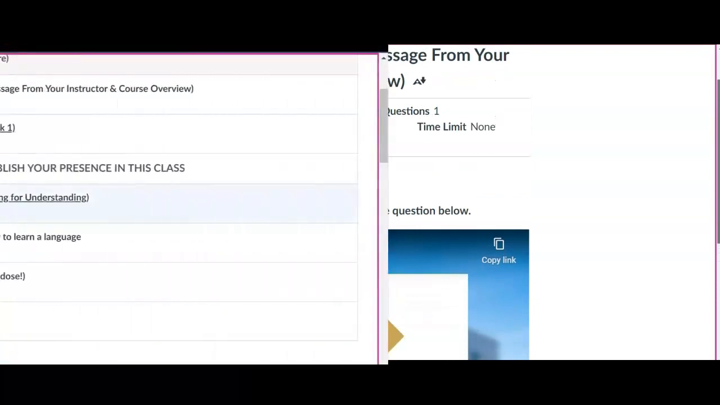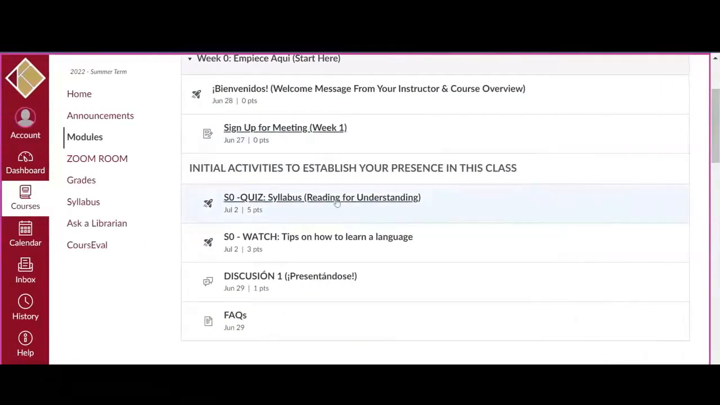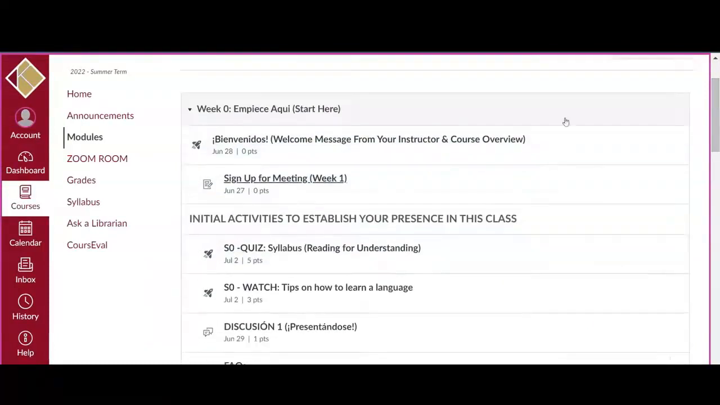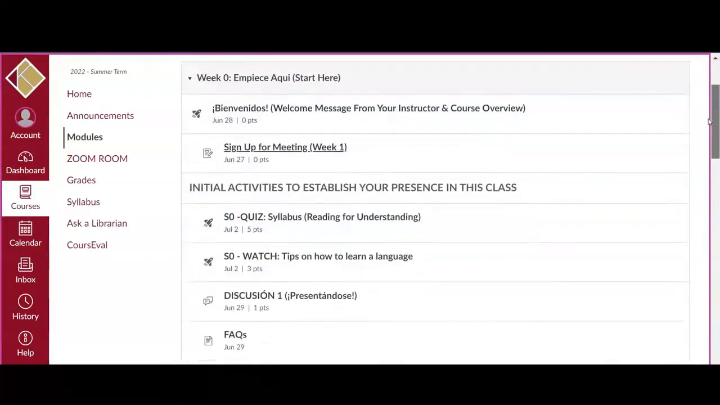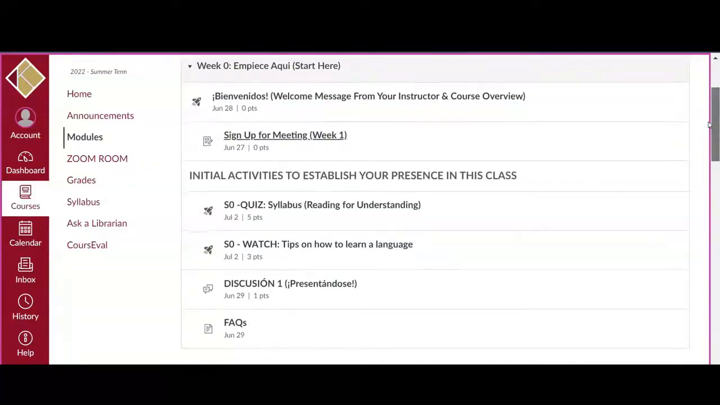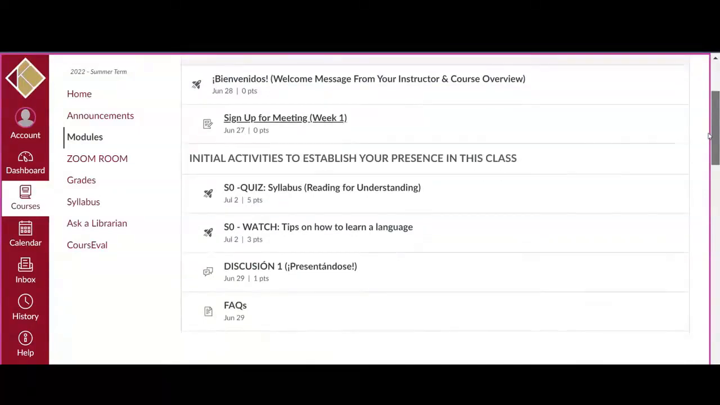Here you have the syllabus quiz that you have to submit. So all these assignments here, these activities have to be submitted before attending class, most probably, because I want to learn about you before you start attending the classes.